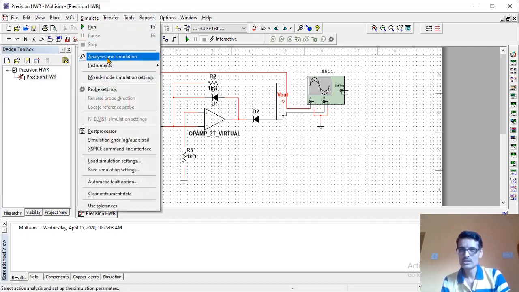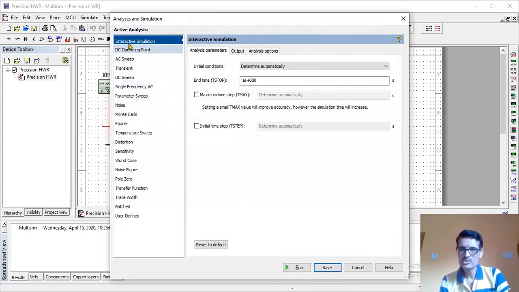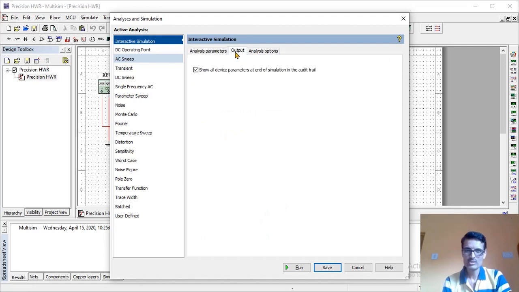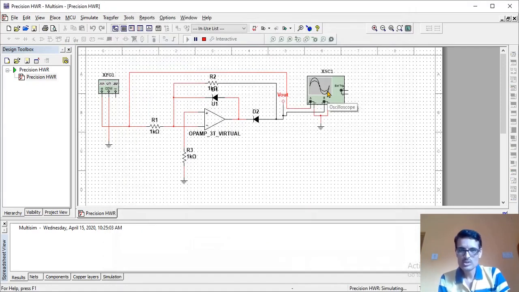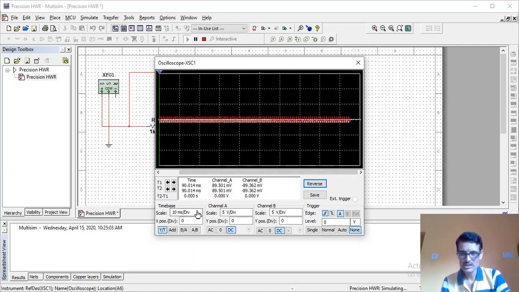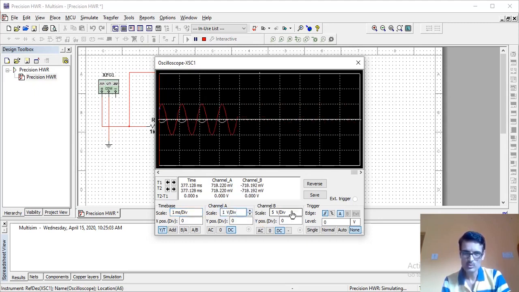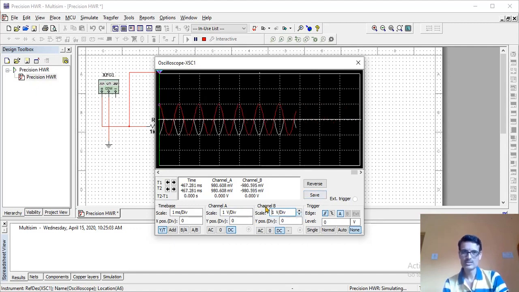I'll go to the analysis. In that I choose interactive simulation. Okay, I'll run it. Let me check the output over here. Okay, something I'm getting. I'll change the timing durations. I'll change the amplitude levels knob here. I'll make it 1 volt. The output also, I'll make it 1 volt. Just look at this. I'm getting only the negative half cycle.